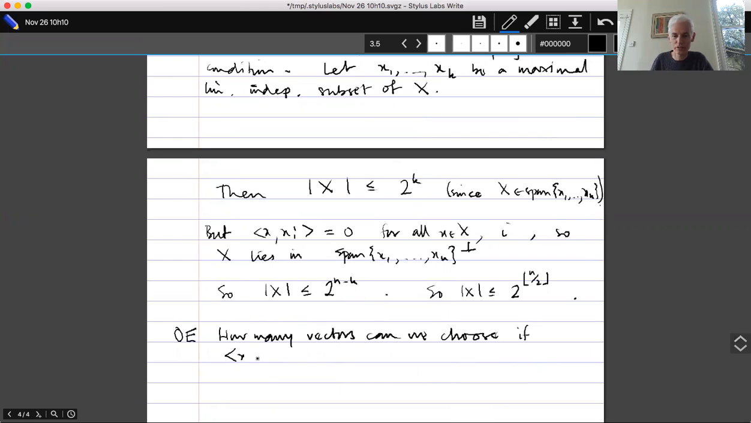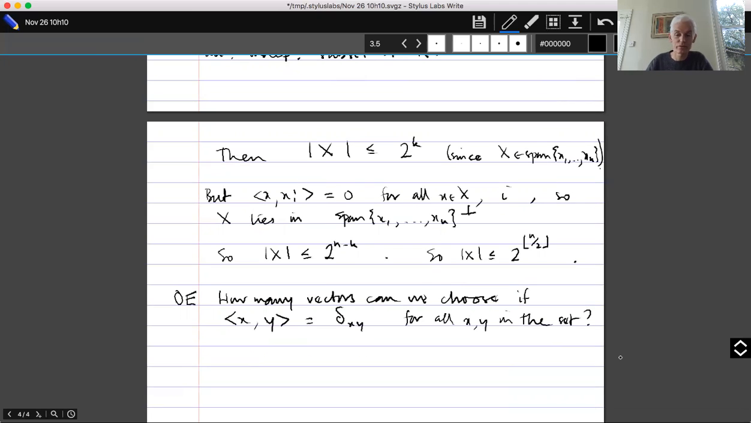If x, y is 1 if x equals y, and 0 if x doesn't equal y. And, well, we've got our favorite delta xy showing up. And so the answer is at most n, since these vectors are linearly independent.